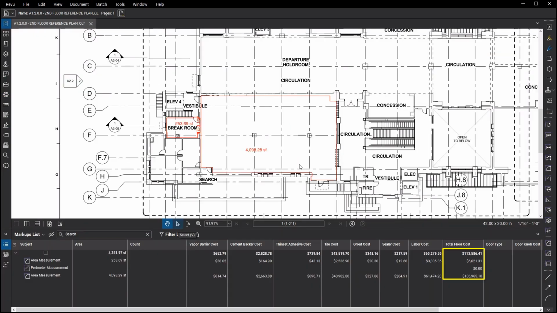The markups list is pulling the area measurements taken from the PDF and multiplying them according to the different material cost formulas set up earlier with custom columns. Although these costs can be tracked from the markups list, the Quantity Link tool can be used to automatically track any measurements taken in Microsoft Excel.